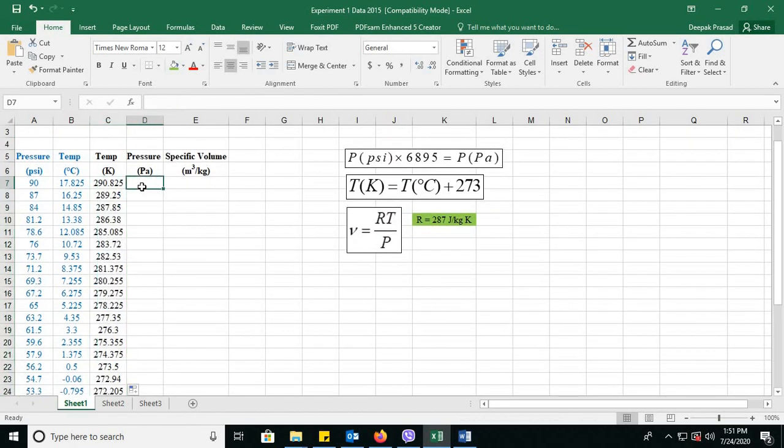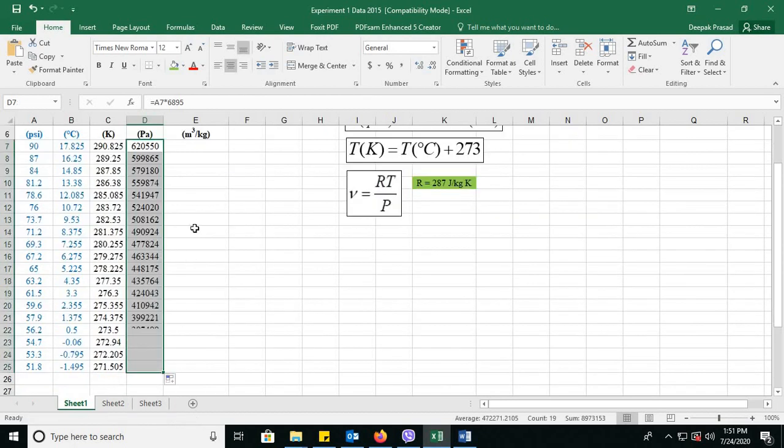In a similar manner, to convert pressure in PSI to Pascal, again start with an equal sign, select the cell with the first data point for pressure, and then multiplication is denoted by the asterisk symbol on your keyboard. Press that and then 6095, done. Again click on the first cell, left click towards the bottom right corner and then just drag it down.